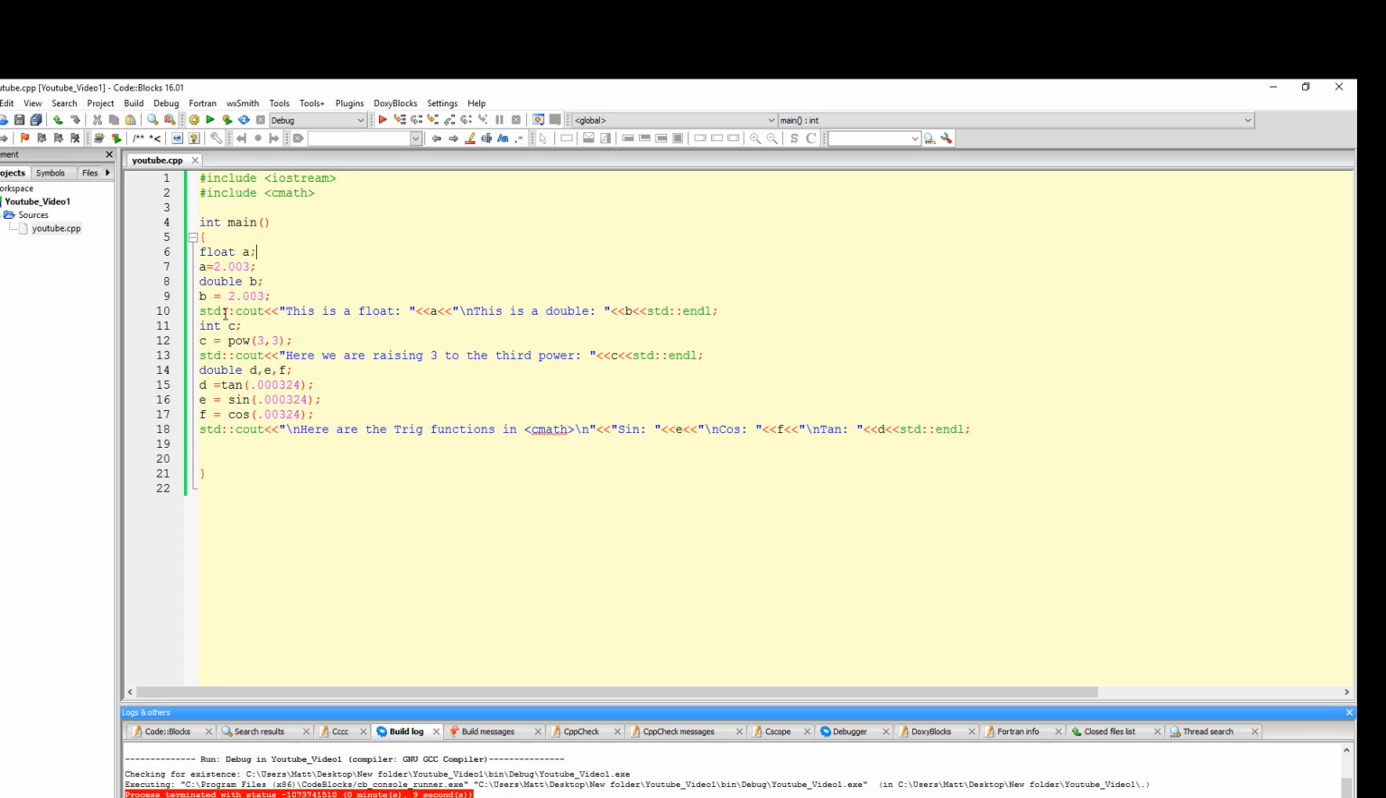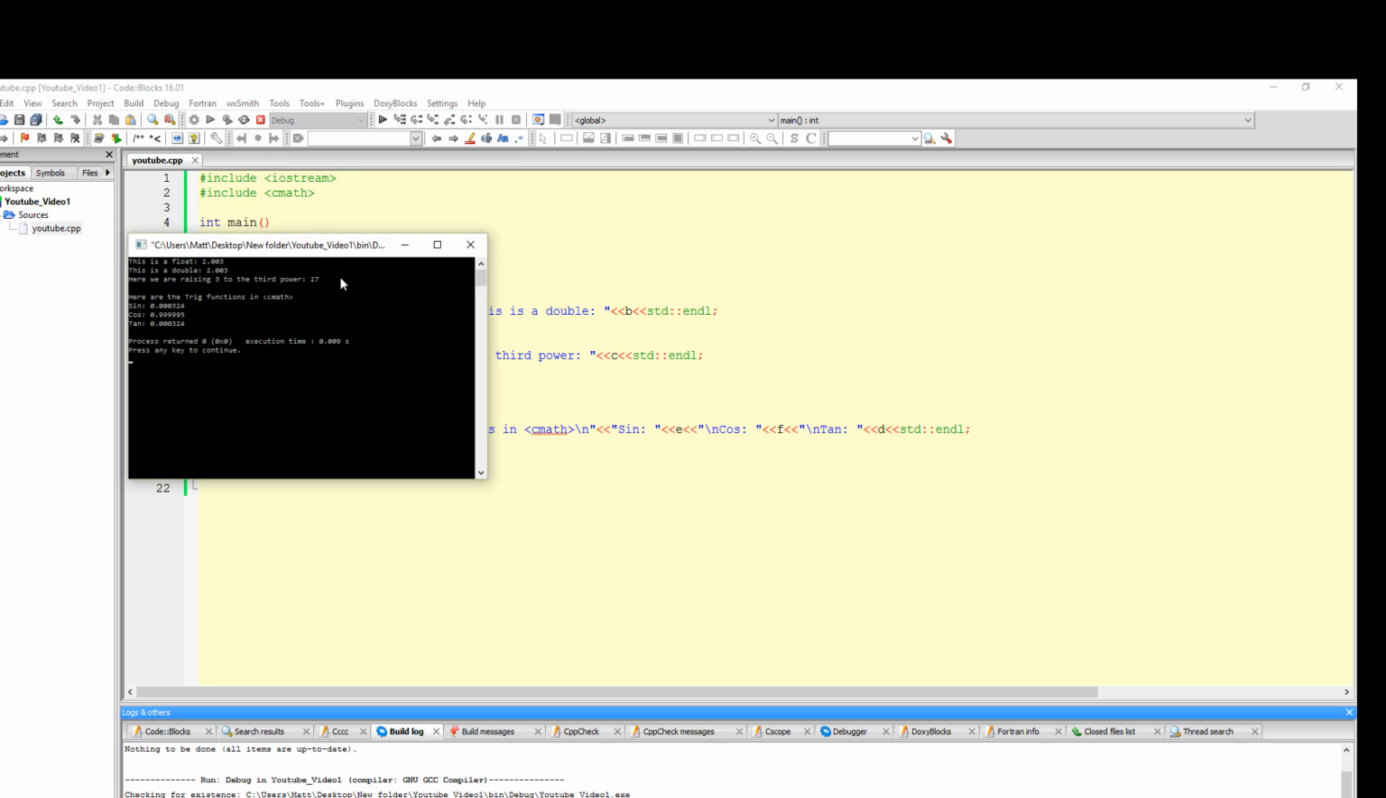Another thing that you can do with the Cmath library is raise numbers to powers. Now here we initialized a variable c, and then we raised it from 3 to the third. So to do that, you declare an integer or a double, and then you set that integer equal to pow, parenthesis, and then the number, comma, the number you're raising the number to. So here we're raising 3 to the third, and so when we run it, it should pop up that it's 27.